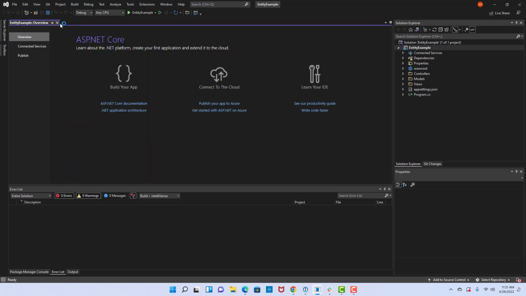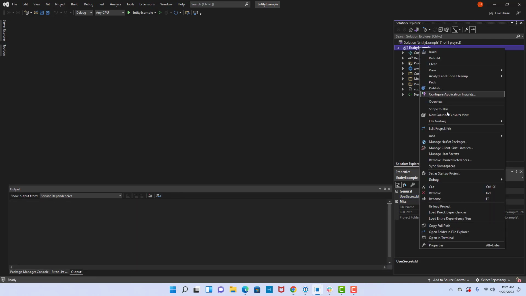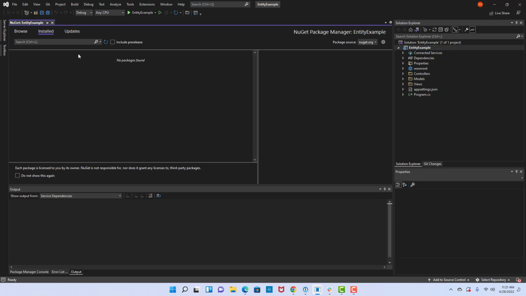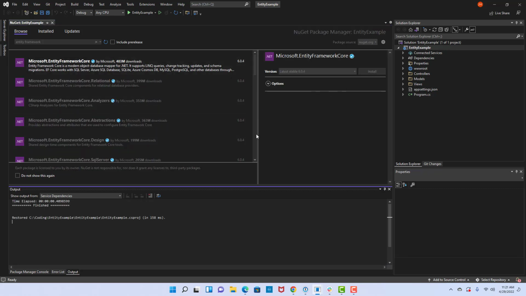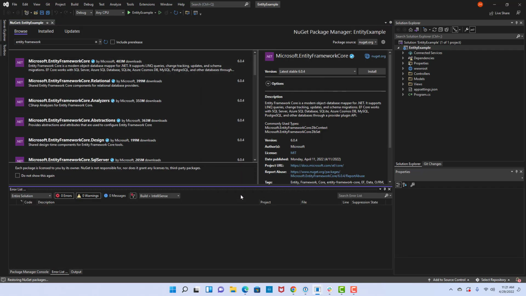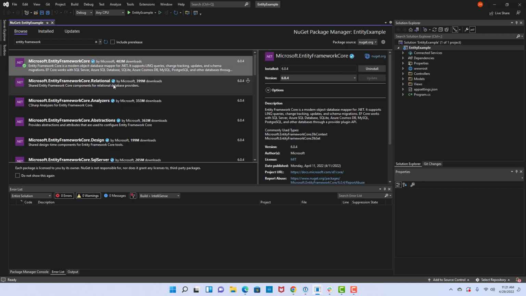Entity Framework will require some libraries to be installed. So we're going to go to our project. We know it's the project because it's got this blue icon here. We're going to right click, Manage NuGet Packages. I'm going to search for Entity Framework. Entity Framework Core is our first library. Go ahead and install that. Just say accept. Okay, is it installed? Good, yeah, it's installed. Took a second.